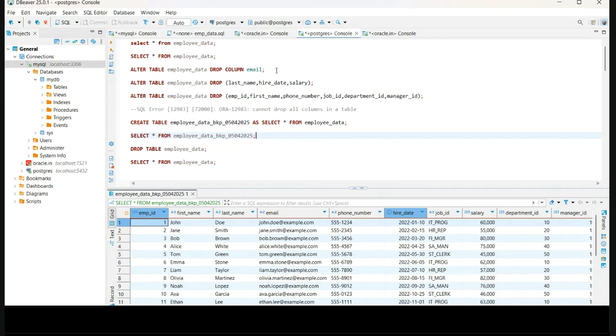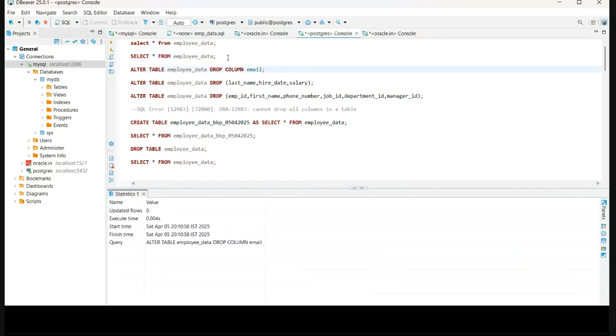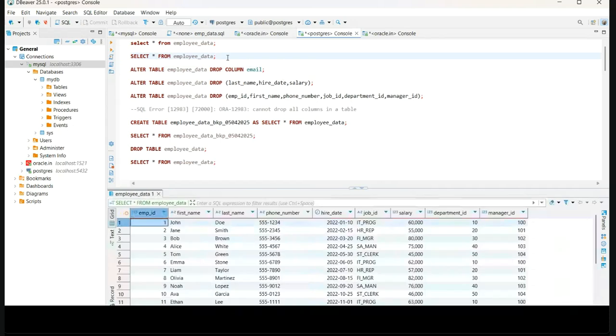Now see here, I'm trying to drop one column, the email ID, from the main table. Before dropping, let me show you the column. The email ID column is there, right? Before dropping it, I executed the table data query. You can see this, and then I'm dropping the email ID column. Now again I'm selecting the data, and you can see there is no email ID column.